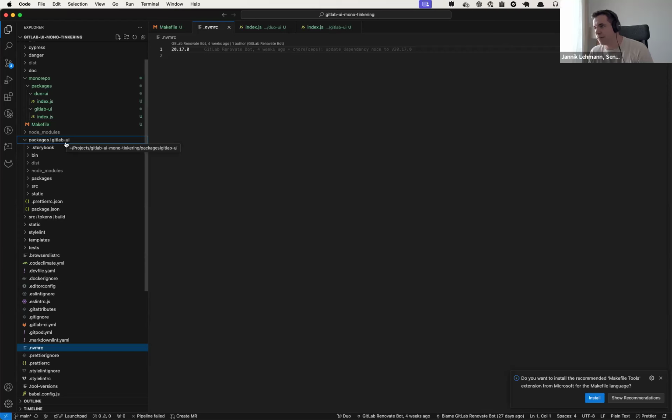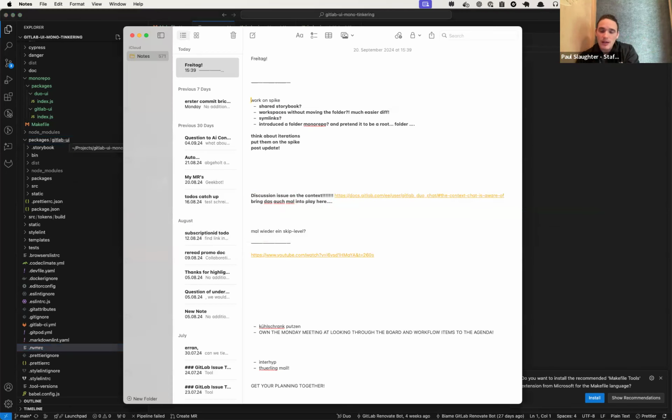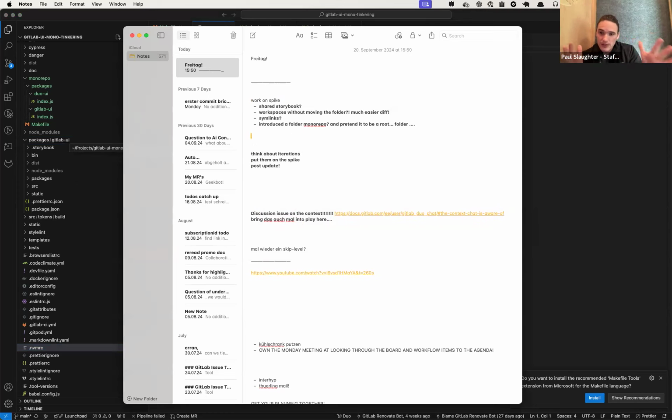Yeah. And I like the idea of, okay, once we've done the big rename, what will end up happening is this new root package will have packages GitLab UI. But we really shouldn't have anything else then. That's one pure refactor step.